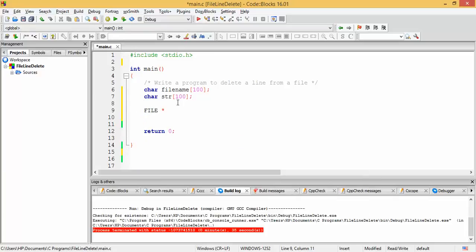Here, capital FILE is a structure that is already declared inside stdio.h. To use this we'll have to include it, and all the file handling functions are also declared inside this stdio.h header file. So for using file handling functions, this header file has to be included. One of the file pointers would hold the pointer to the original file, and the other file pointer would hold the pointer to the new file that we would create.